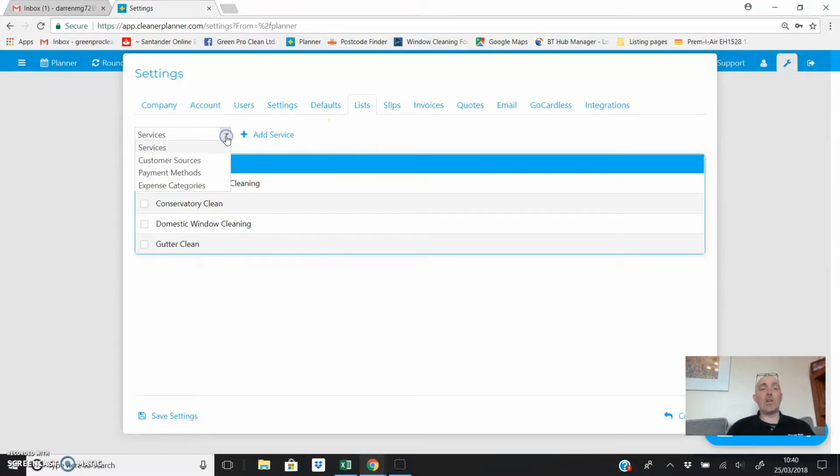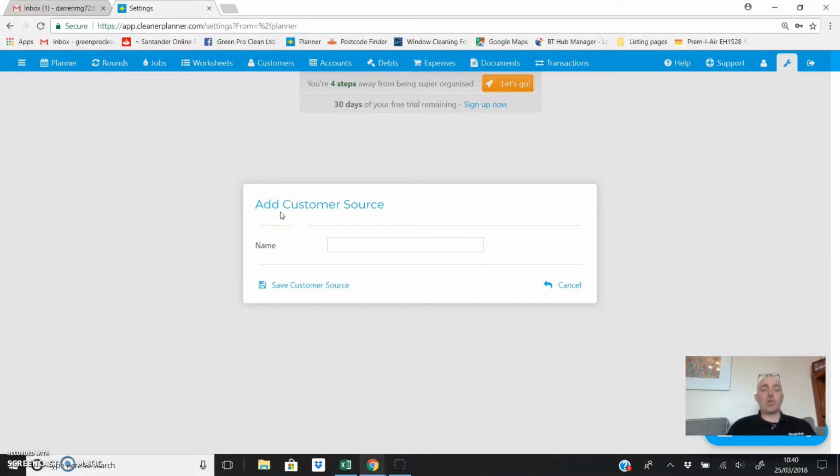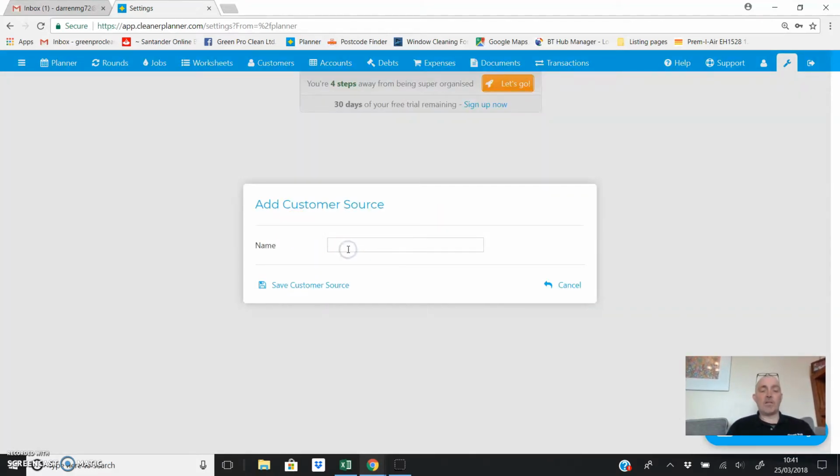Now if we go into services here, we click on there, customer sources. Now this is a key one to help you track where your customers are coming from. We'll add a customer source, and the first one is going to be walk up, because we have a van sign written. That's people walking up to us in the street saying, hello sir, can you clean my windows for me? Happy days. So that's a walk up. Then we're going to add in a referral. So we just click on add customer source again, referral. Oh, I think only one F.